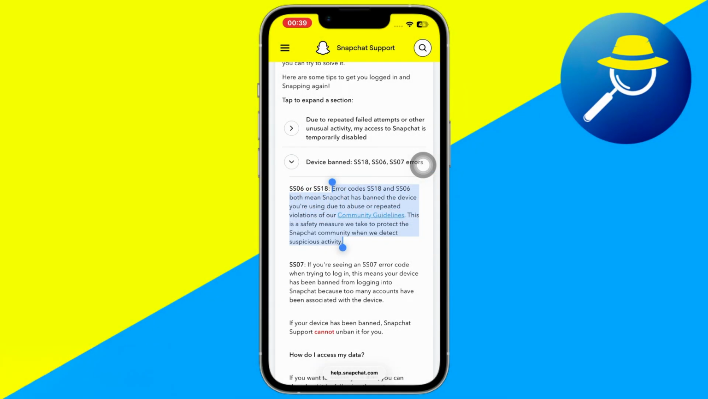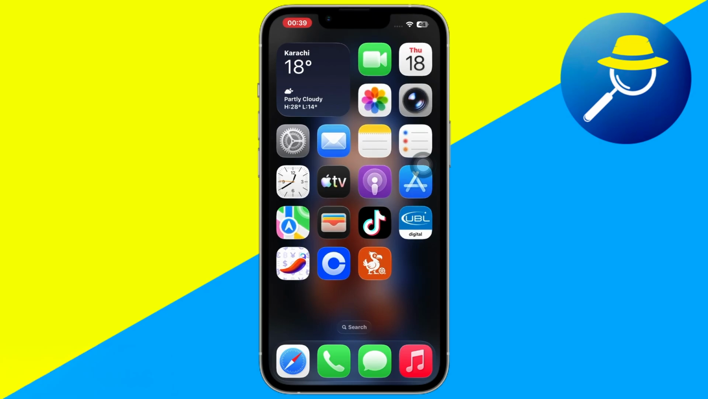If you're seeing the SS06 error and Snapchat won't let you log in or says your device is banned, this usually happens due to repeated violations, location issues, or VPN usage. There are a few things you can try to help Snapchat recognize that you're a legitimate user.